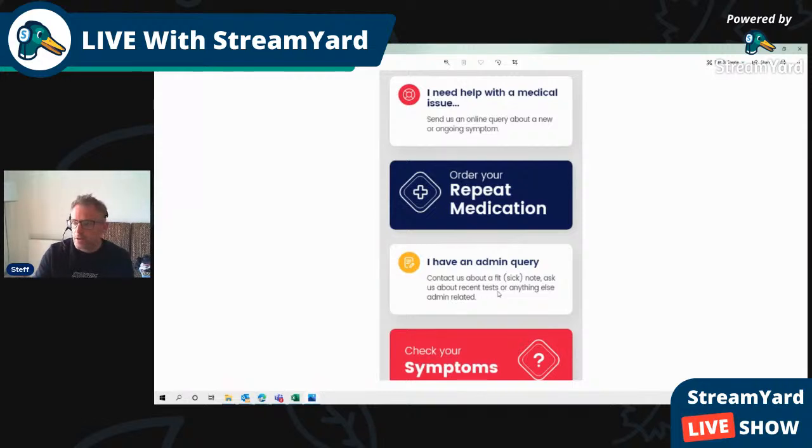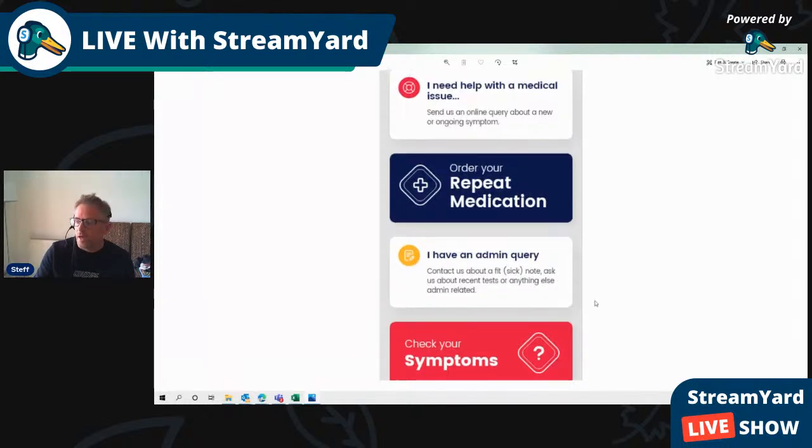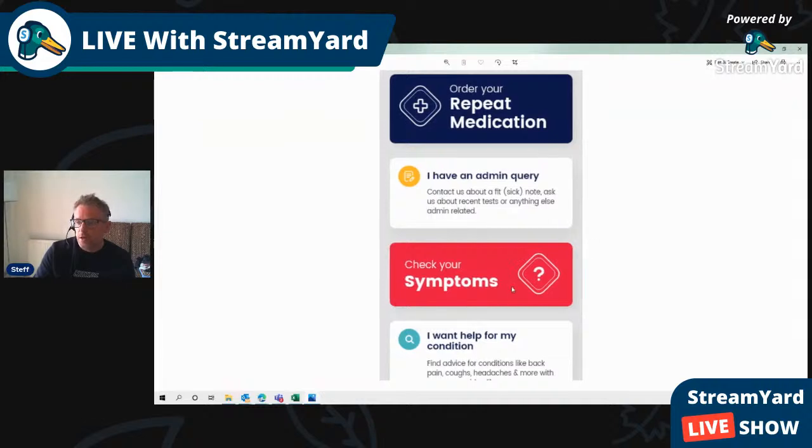So it is a good idea to sort of inform patients about these features in the app, and the more you understand what the app can do, the better equipped you are to inform your patients then. The next button is a symptom checker. So this symptom checker directs the patients to the NHS Wales 111 symptom checker tool.